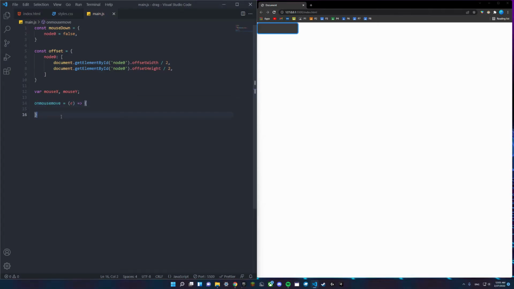If you have no idea what I just did, this is just another way of writing this. I can't type this. I just like writing arrows because it's shorter. So yeah, this is basically just saying that.